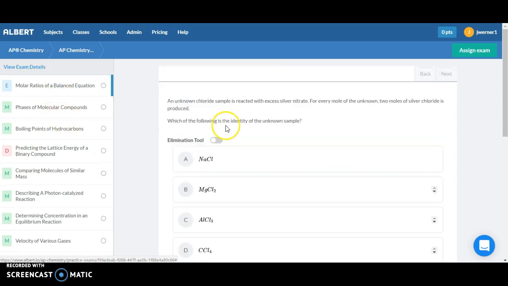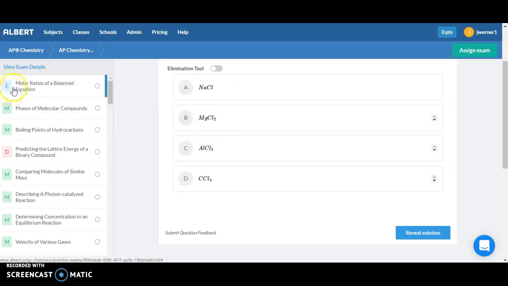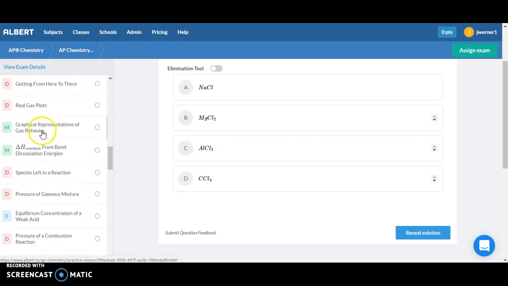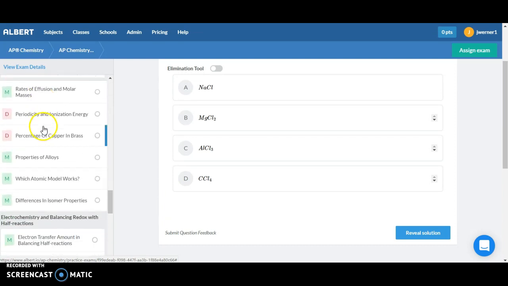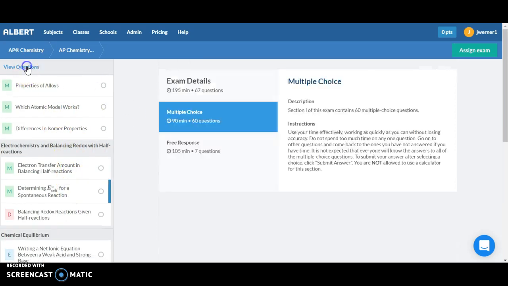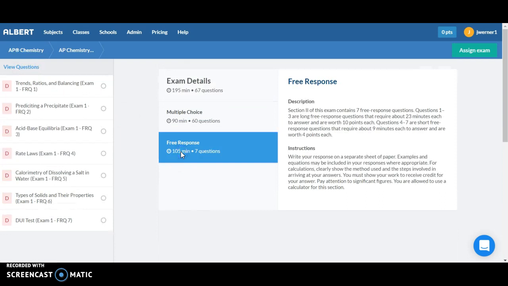So you can click on the question. Again, it's broken up into easy, moderate, difficult. So you can kind of look and see. Again, like I said in the email, these are all brand new questions. It's not from previous Albert content, nor is it from any previous practice tests. So that's really awesome. Okay, so once I get a look at some of these questions, I'm going to go back to view exam details. I can do the same thing with the free response.